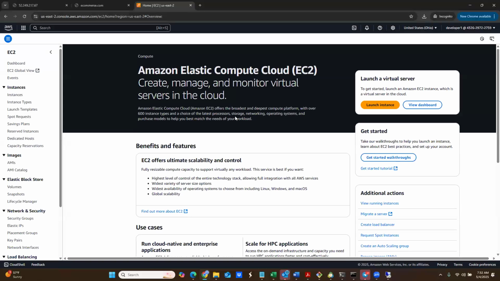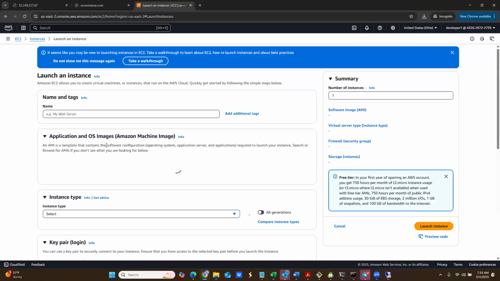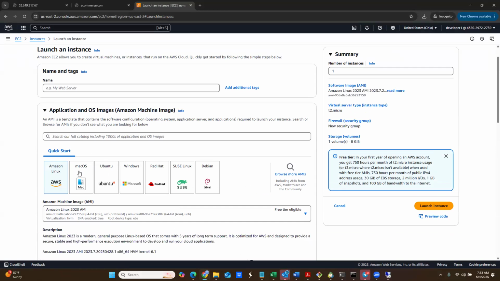You can access EC2 because you have access, right? Go to dashboard. Okay, the health is fine, no issue. Click on instances. Try to launch an instance. Okay, you can access, right? You can access EC2, but you don't have access to S3.